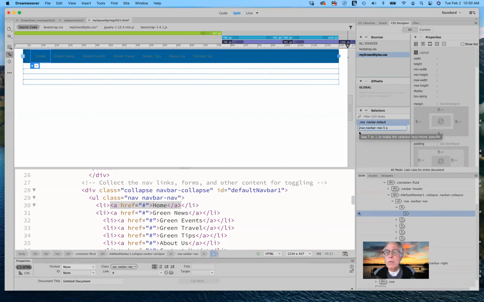I want row, because I need the row first, because that defines what I'm doing here. So this is dot row space dot navbar-nav. And then I want to put a right caret after that, then list item. And then I need, whoops, no, I need to use the capital, right caret, there you go, list item, and then right caret A. Okay, hit the return key twice.